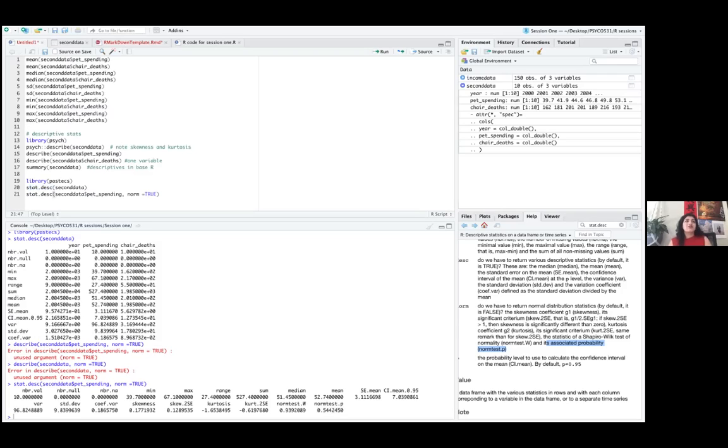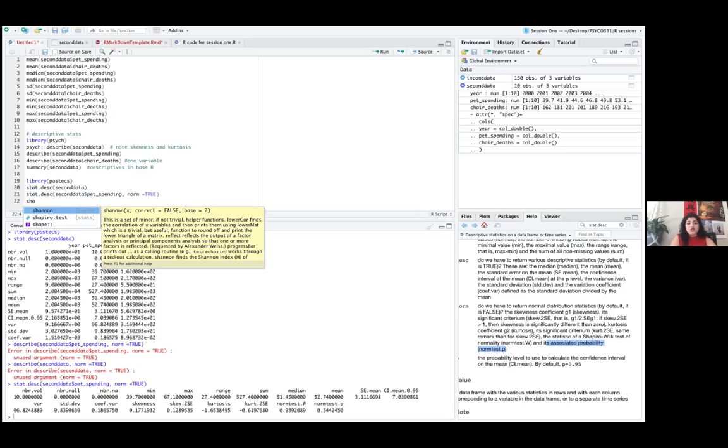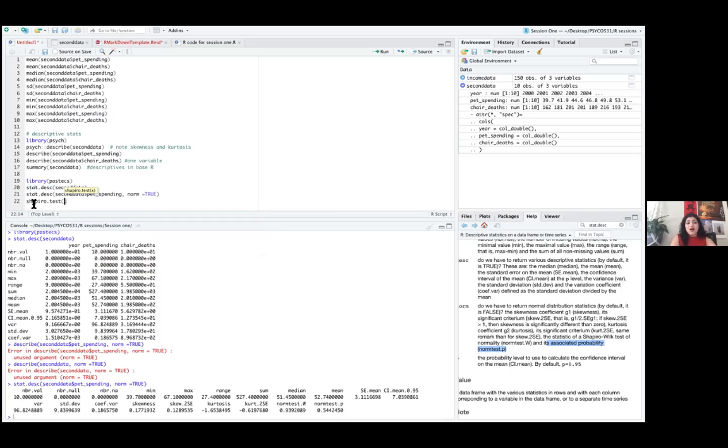Now, again, as I've said, there's a million ways of doing the same thing in R. If I just wanted to do a Shapiro-Wilk test, there's actually a function that does that and only focuses on that.